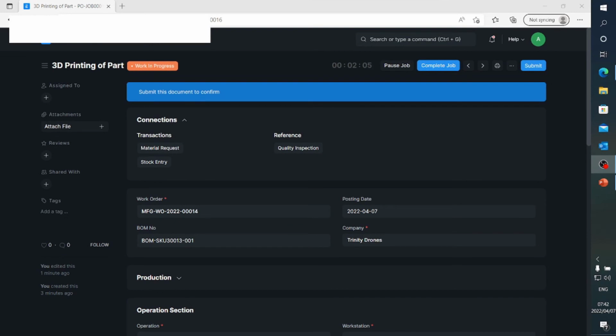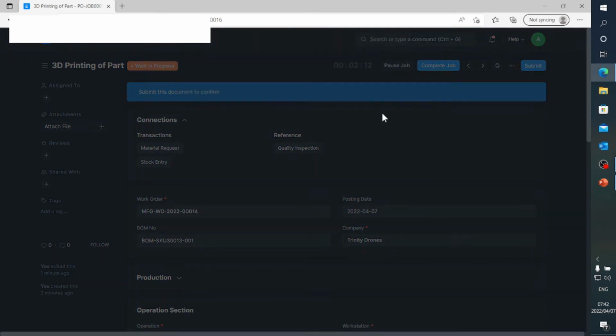Speaking of timers, there's a timer that's been running. So let's just say the print is complete now. So we say complete the job. There we go.